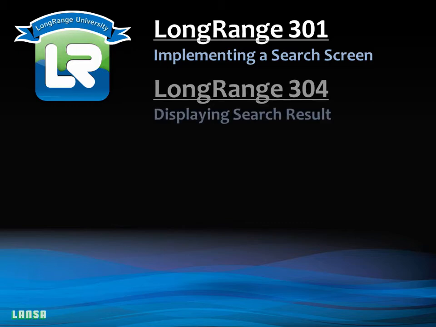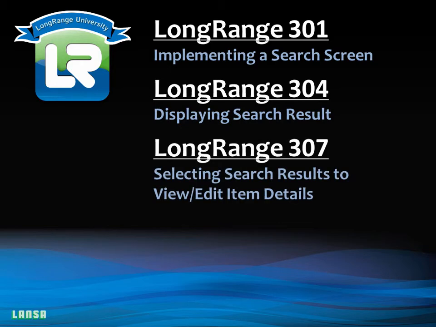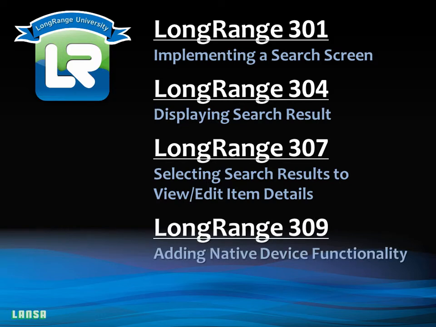Long Range 304 extends your current search screen to read and display your IBMI data. In Long Range 307, you will continue to extend the app by allowing users to select an item from search result and view, edit, or delete the record. And finally, in Long Range 309, take your mobile app to the next level by adding even more features.